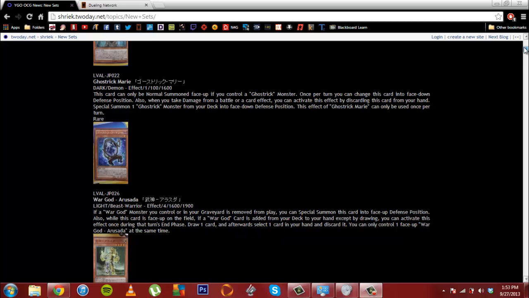But Ghostrick Marie makes the deck so much more speedy. I wouldn't say it makes it, well, okay, yeah, it gives it a little bit more consistency, but it's just so great. Let me just read the card. Once per turn, it's just like all the Ghostricks that you can normal summon. This card can only be normal summoned if you have a Ghostrick monster face up, and you can put a monster face down once per turn, whatever. But the great thing about this card is the effect that follows.